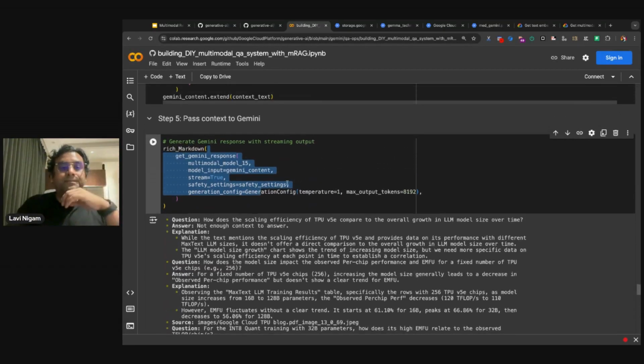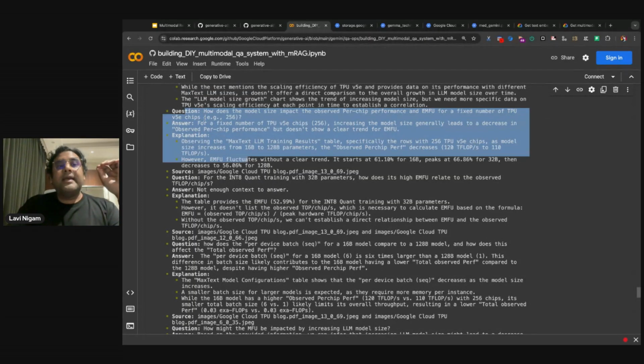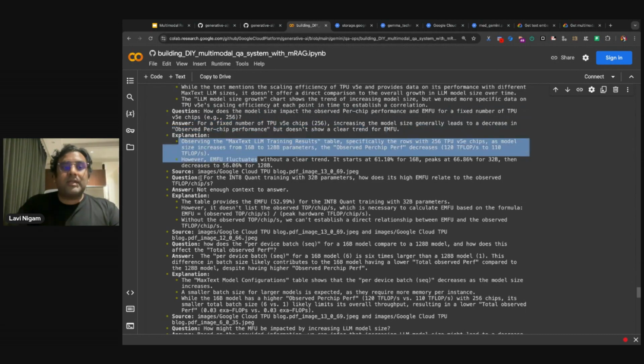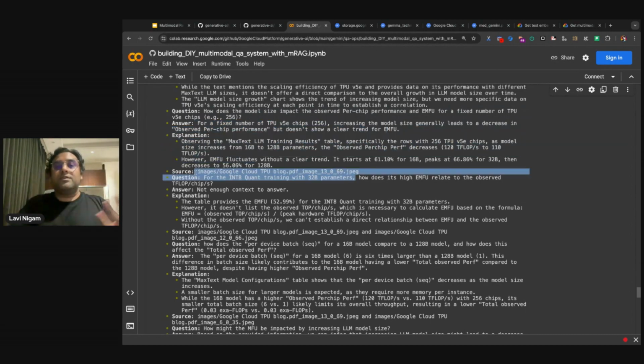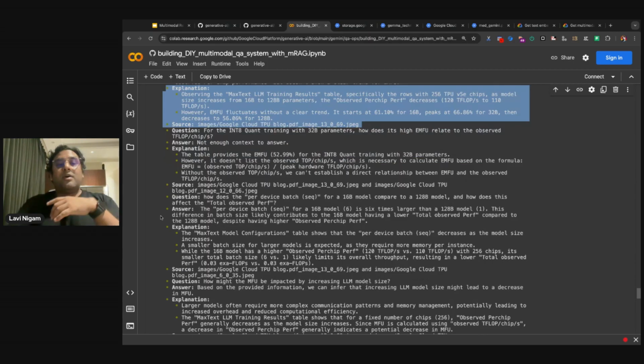When you send all of that, you can see how it goes through each and every question. It brings up the answers, it brings up the explanations, and the beauty is it also gives you where it found that information. For example, if you notice this, the answer to the question that we asked was actually available in a specific image, which is this one. Again, we didn't tell it where the image is. It was able to find it automatically.